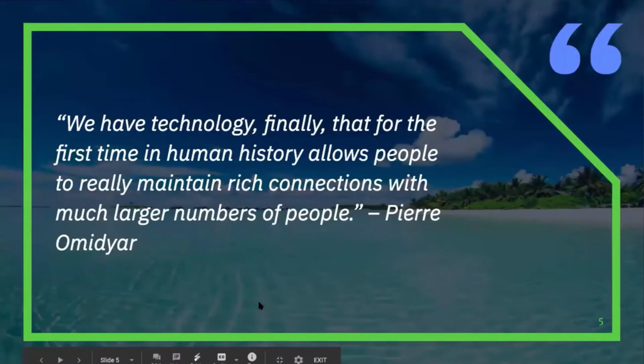I found this quote and I thought that it was really relevant to what we're going to be talking about today. We have technology finally that for the first time in human history allows people to really maintain rich connections with much larger numbers of people. And that's really what automation helps us do, is to build and maintain and nurture relationships a lot more effectively than we would if we were to do so manually. And drip campaigns, workflows, and journeys play a large part in that.